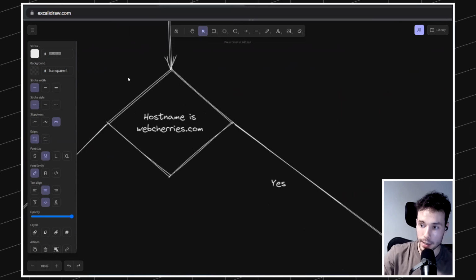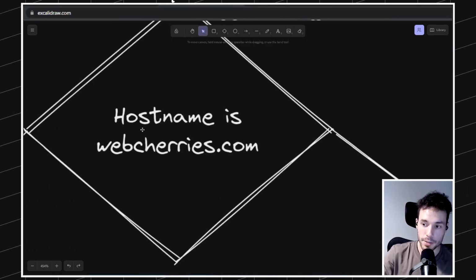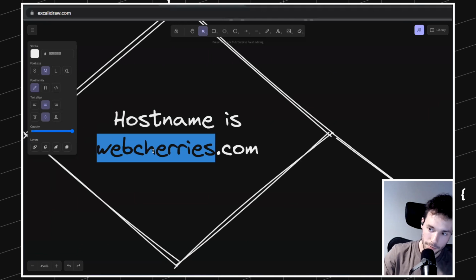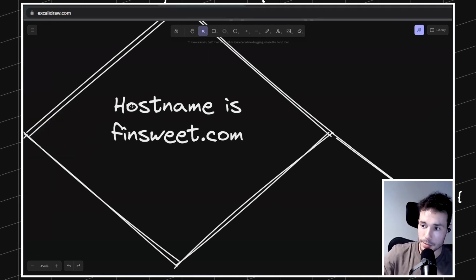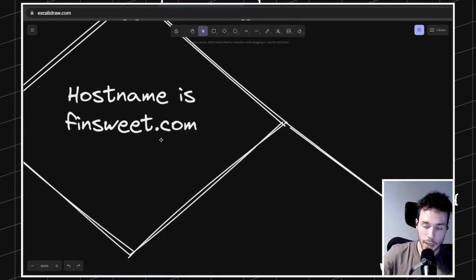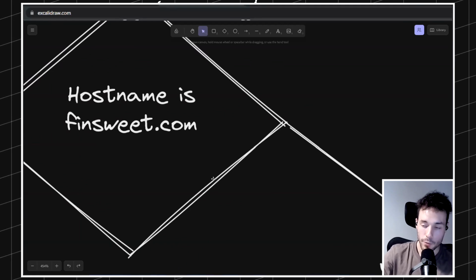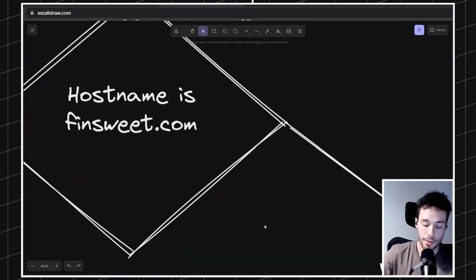And then if we go back again here, now we have the option of, okay, let me just put it as Finsweet for consistency. Okay, the hostname is actually finsweet.com, which means that now I have to check the path under it.